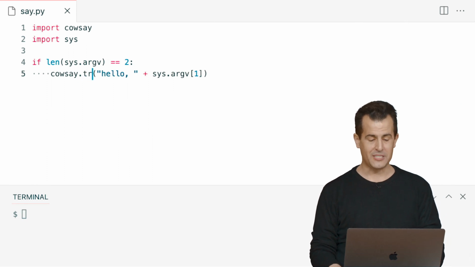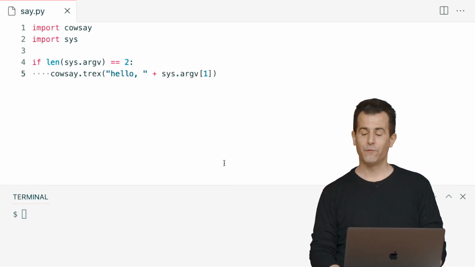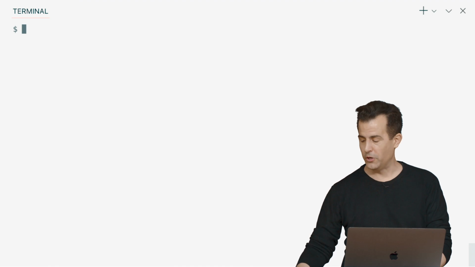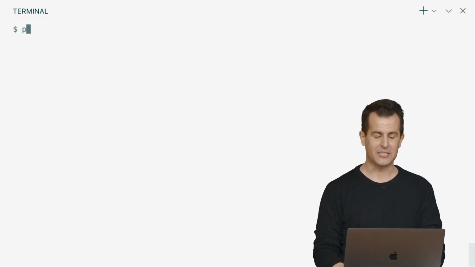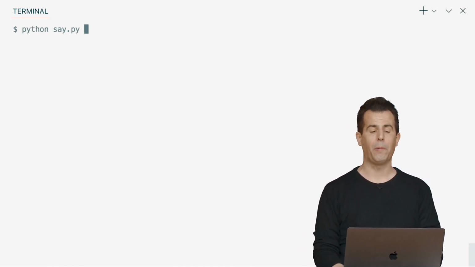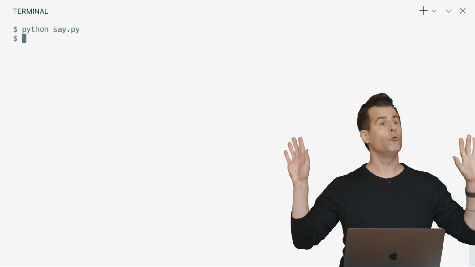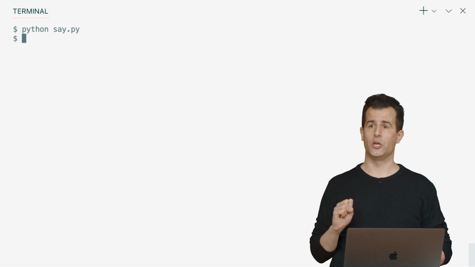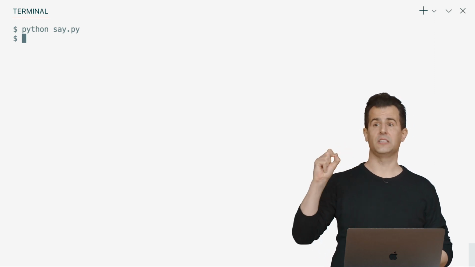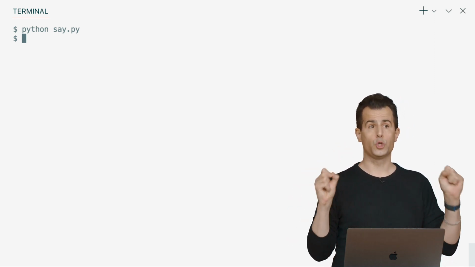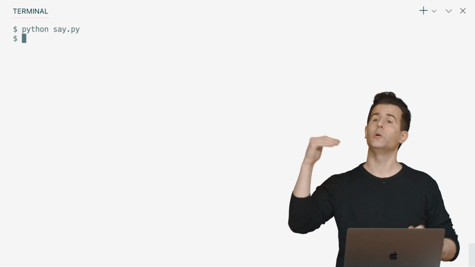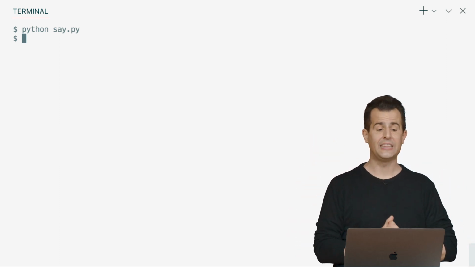One of those functions, for instance, is trex. And if I now increase the size of my terminal window, we'll perhaps see where we're going with this. Let me now run again python of say.py. This time, let me not provide my name just to see if it's broken. It's still OK, because we have that if condition. If the length of sys.argv equals 2, and only if it equals 2 do we do anything. That's why we're not seeing anything here.